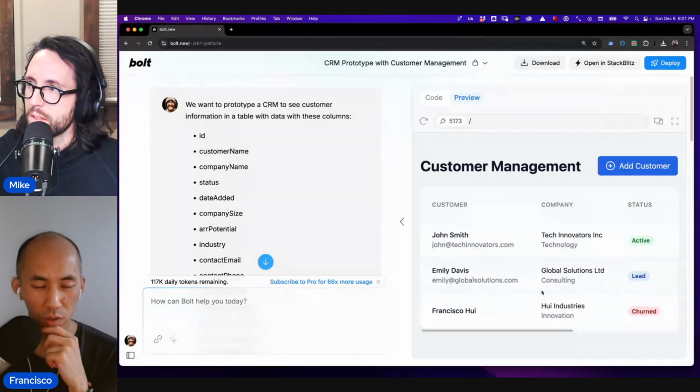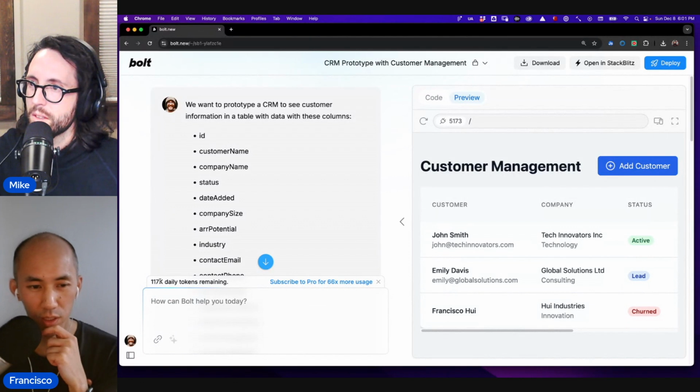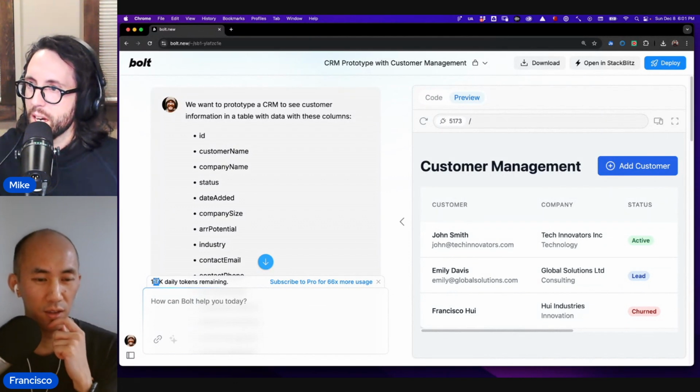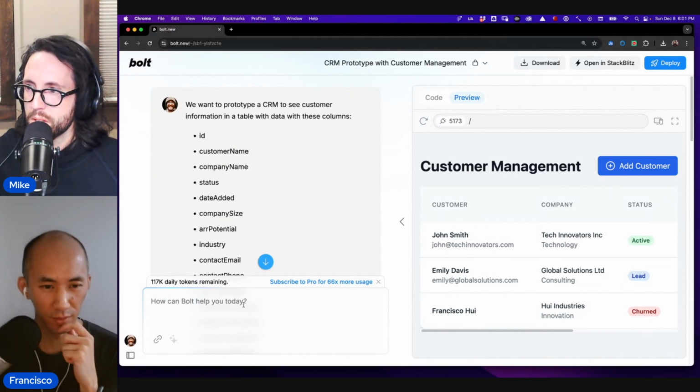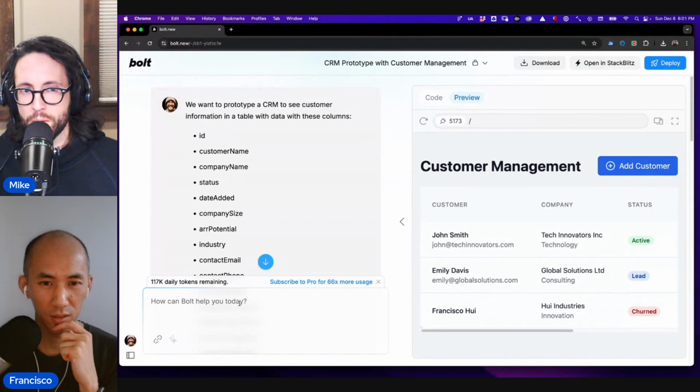But you can see now that it's finished, the number of tokens you use for it. We started with 150, now it's at 117. Okay, cool. We'll be judicious with the remainder of our prompts here.